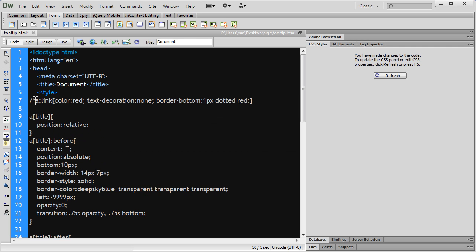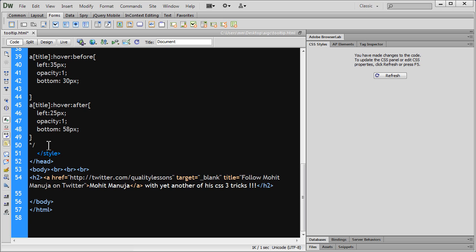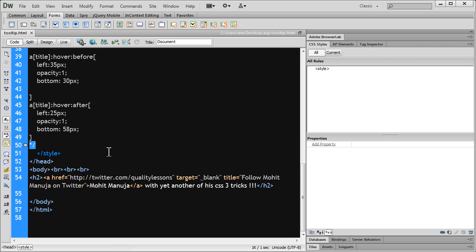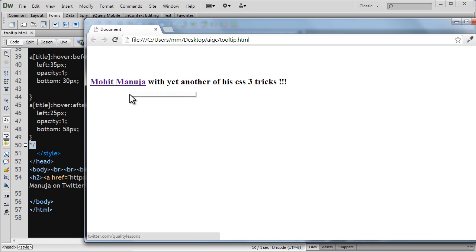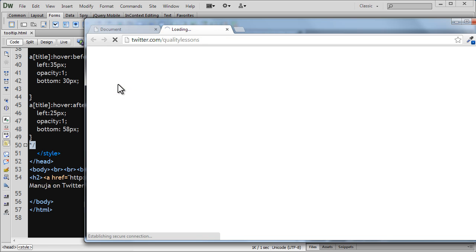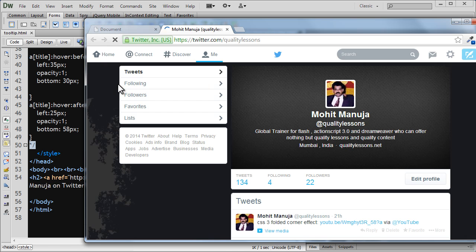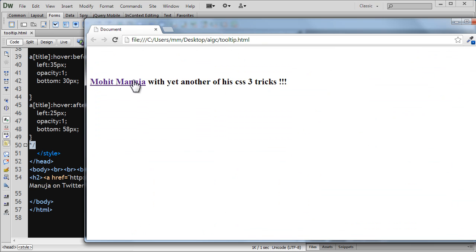You see, you get this symbol in the beginning and this symbol in the end, and everything inside has been disabled. If I press F12 and take up a browser preview in Google Chrome now, there's absolutely nothing. Since this is a link, it has the underline. Yes, it'll open up twitter.com/quality lessons, but there's no tooltip, no effect, no animation.